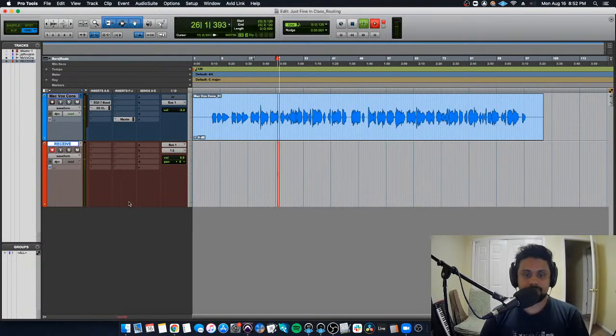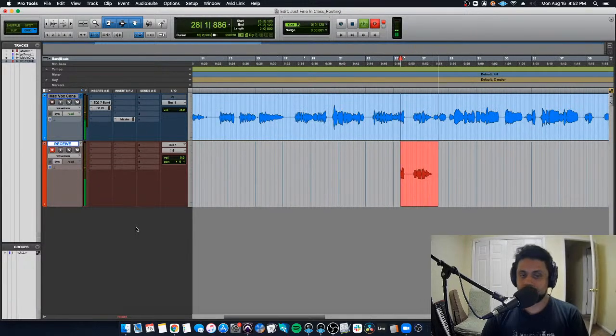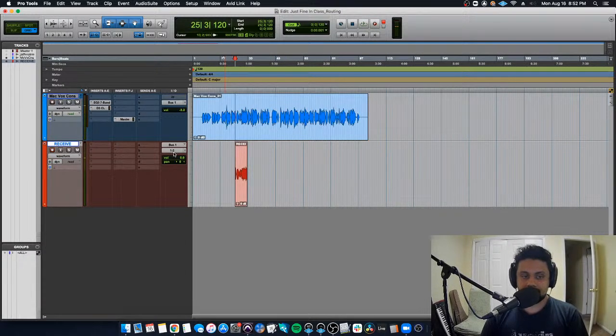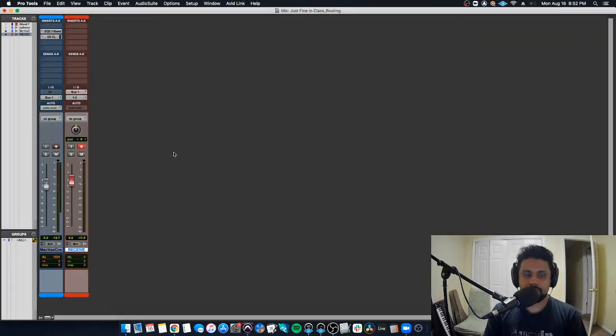We can hear it because it's coming into the receive track and coming to my headphone output. All right, this is very important, right? So if you want, we can look at it a different way, right? We can look at it from this view.